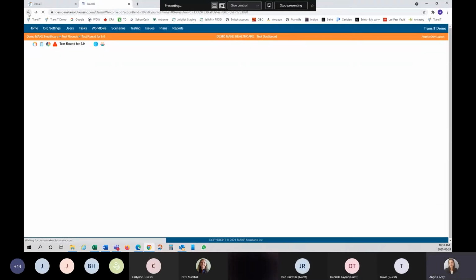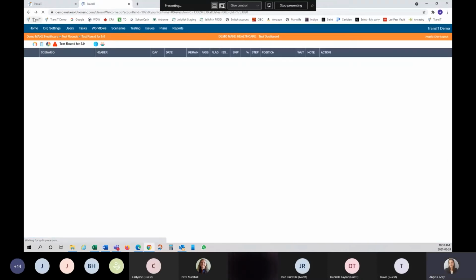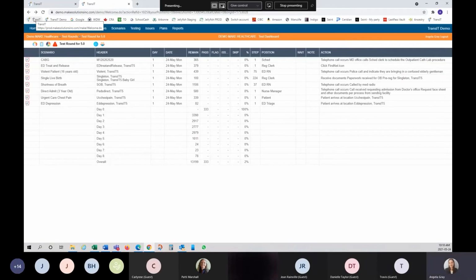And so when I go from my test header and I want to get back to my test dashboard, there's no icon to do it. It's just clicking the back button that is going to take you back to your test dashboard.